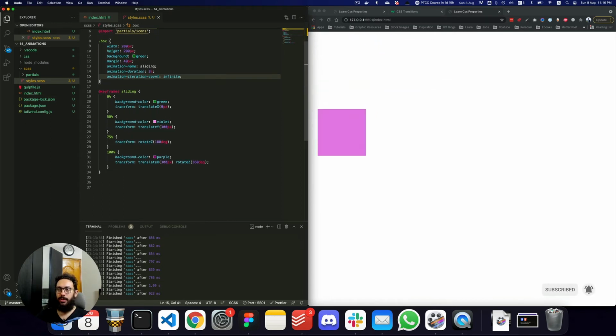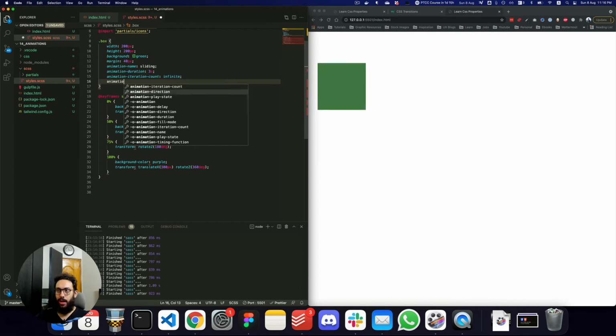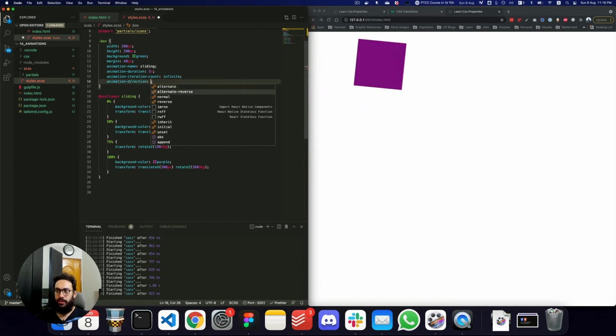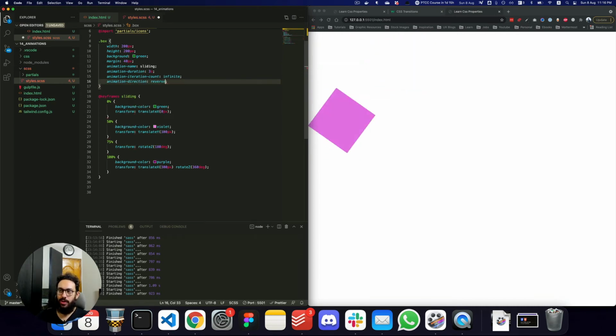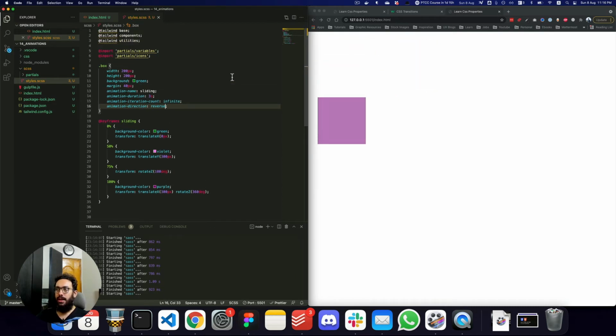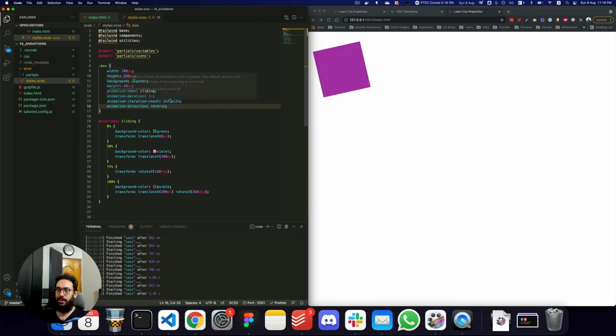Some other things that you can probably know about is you can actually run the animation in reverse. For example, currently it's running in normal. If you say reverse, I just went ahead and did that. As you can see, it starts opposite from where it actually began.